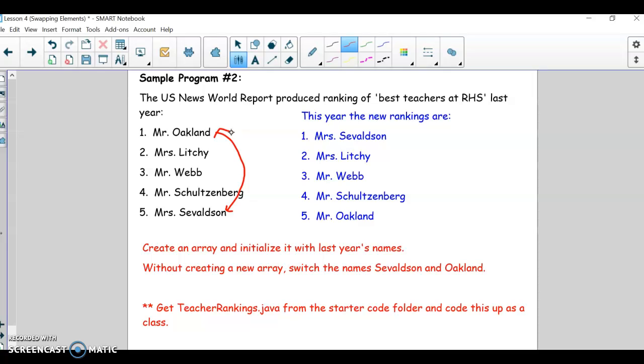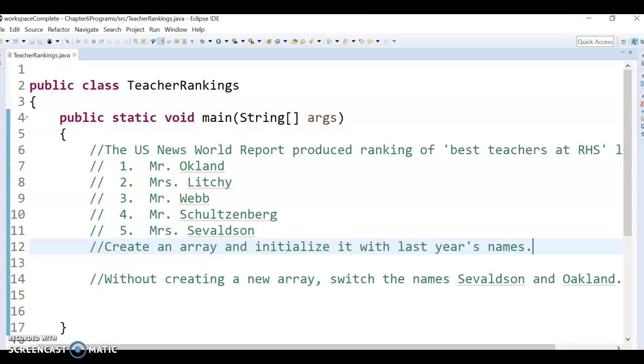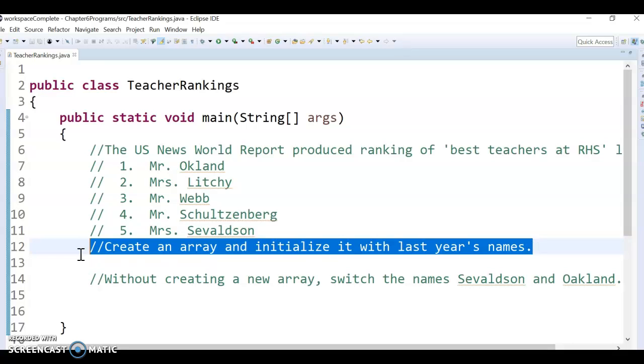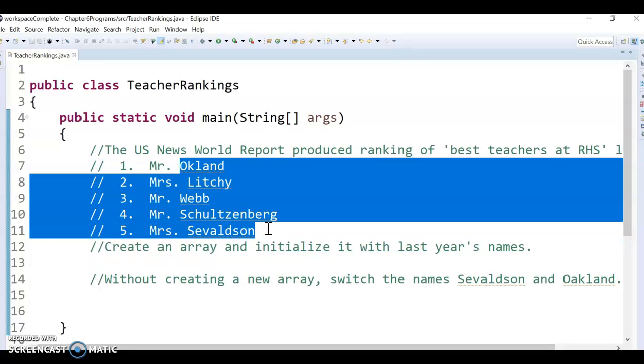So what we're really going to work on is switching those two elements. I made a little code, which you'll find in today's folder called TeacherRankings.java, and it'll look like this. It gives you a little bit of information about it, but you'll have to create the array and initialize it with the previous ranking.